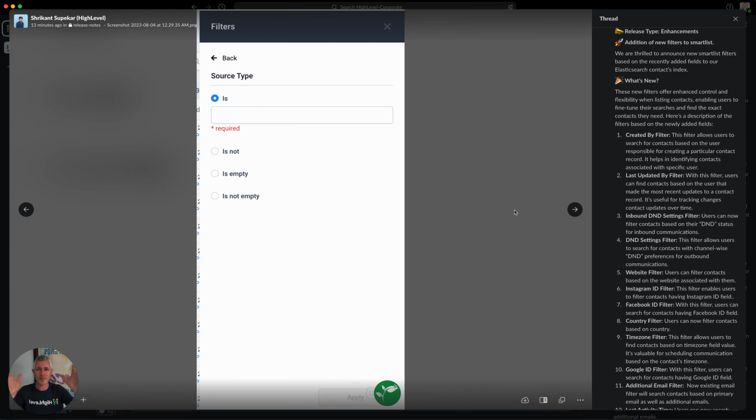Website filter. Whoa, website. Everybody listen up. Users can filter contacts based on the website associated with them. This was a huge ask. So they got this done. I was really happy about that.